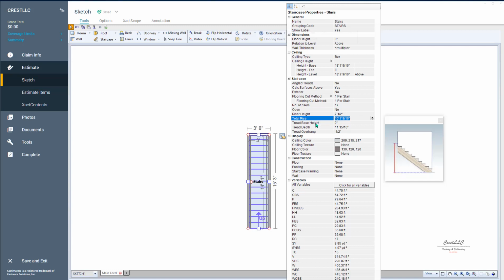And then your tread base height is your distance from the floor to a landing. So if you have a set of stairs with a landing in it, the tread base height of the landing is the same as the total rise of the first set of stairs, because there would be a first set of stairs here. The distance from the floor to the landing would be the total rise, and that would be the same as the tread base height for the landing. So total rise of the first stairs is the tread base height of the landing. Same thing, same dimension. And right here, again, there's another picture of the total rise.